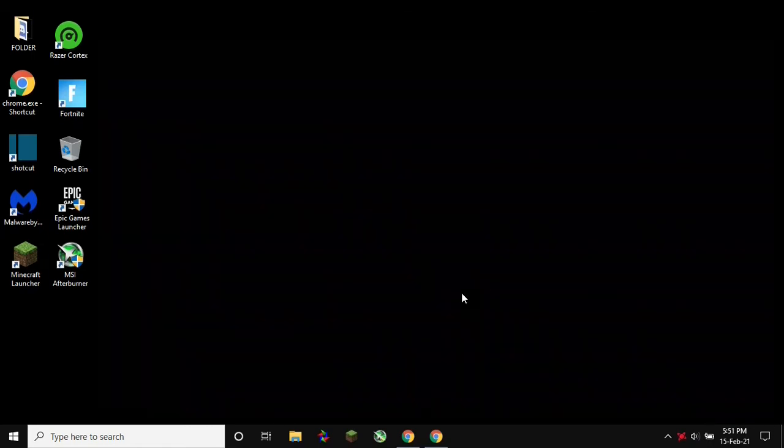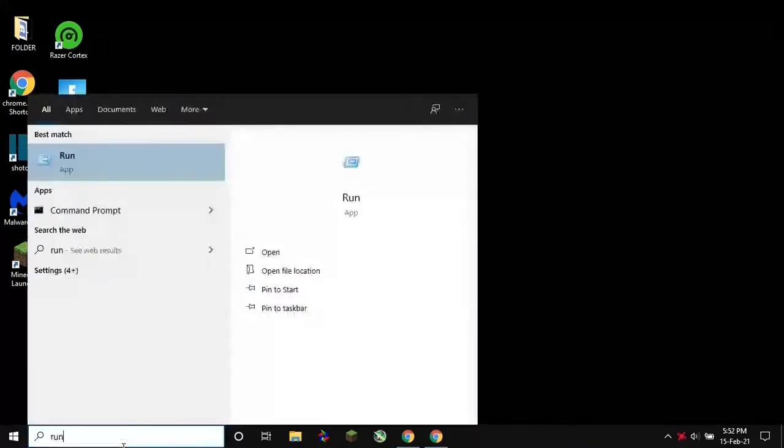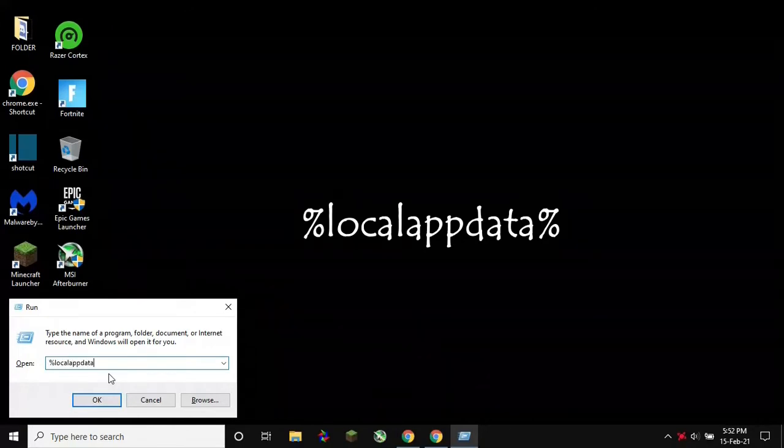Today, I'm going to tell you guys how to get stretch resolution in Fortnite 2021. For that, type run in the search dialog. Press enter, and then type %localappdata%.